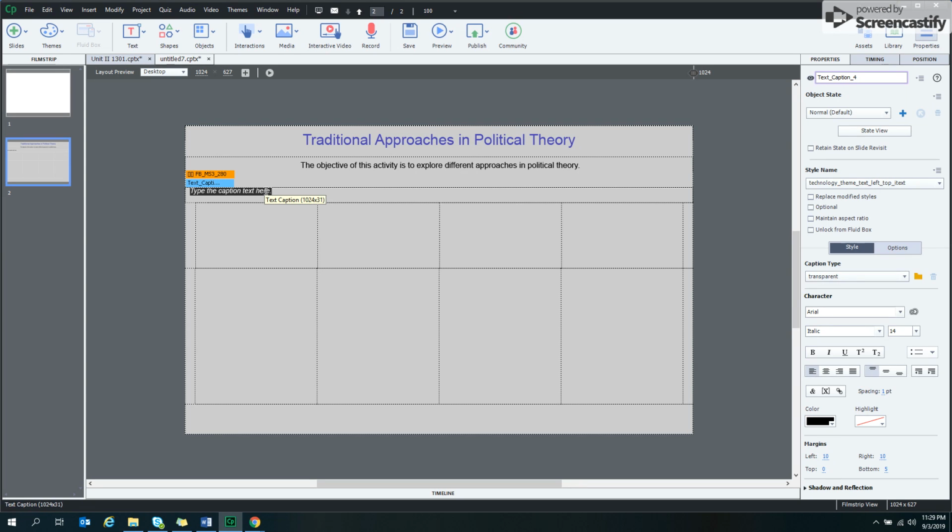In my notes, I said I wanted an objective. I definitely want directions because the student needs to actually know what it is they're going to do. So I'm going to say select each icon to learn more. And then I'm going to center that as well. So right now it's looking decent. I'm kind of liking the way it looks.